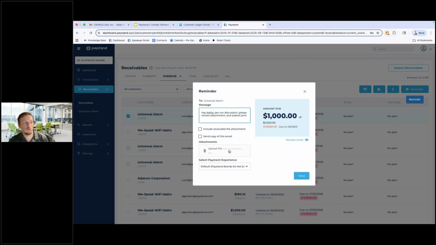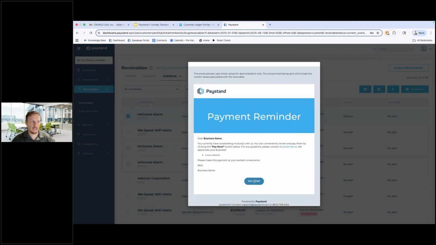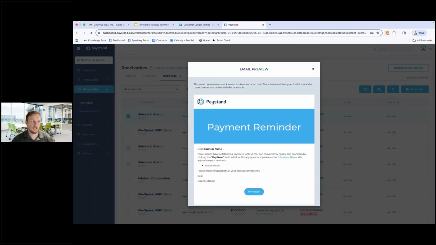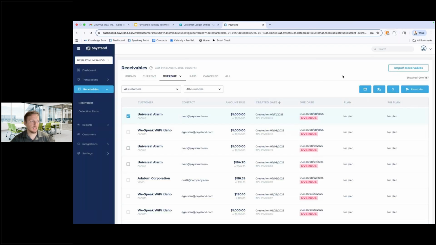And now what I can do is just upload any corresponding files that might be outside of the actual invoice that would help them understand that the payment needs to be fulfilled. And then with that, I can even preview what that's going to look like for my payer. It has my note, it has a Slick Pay Now payment link, just like we've seen before, with that payment reminder sent to their email. So again, just a lot of functionality around that. But we do take it a step further as well.